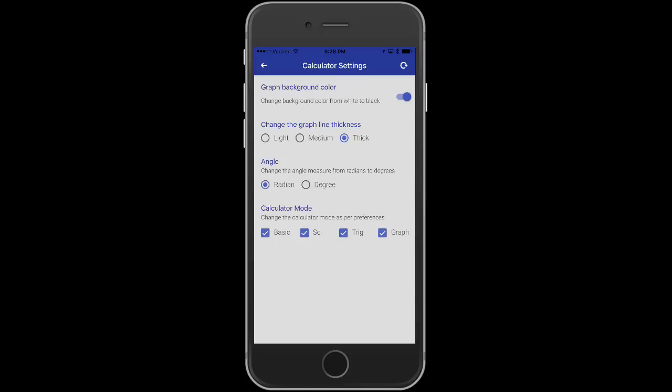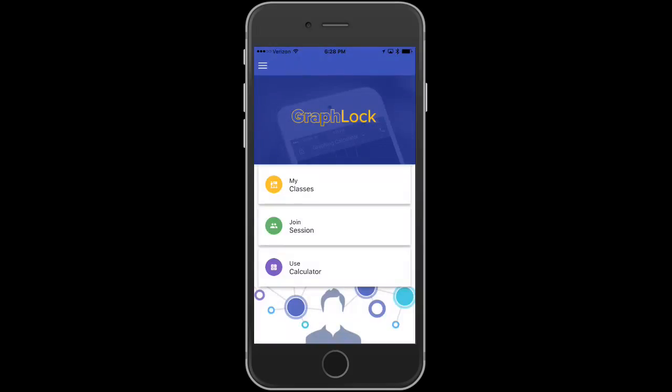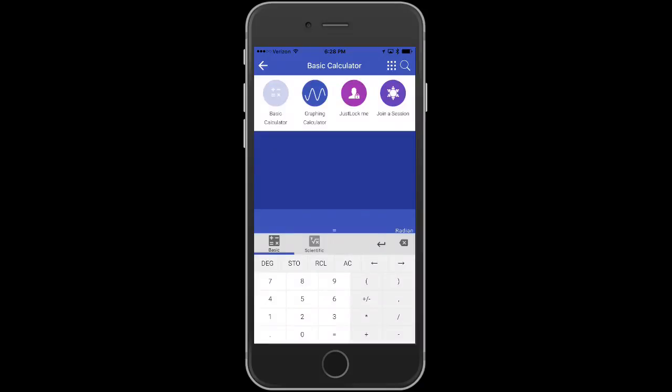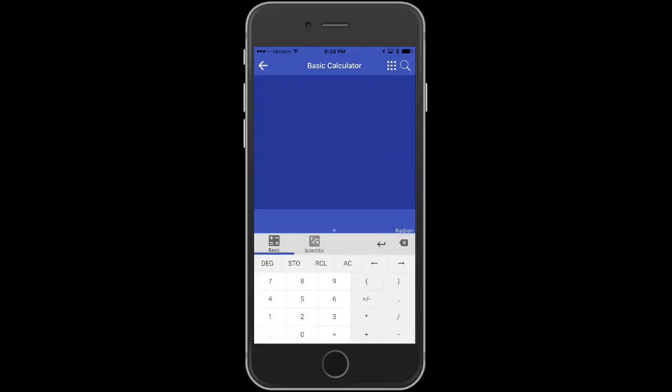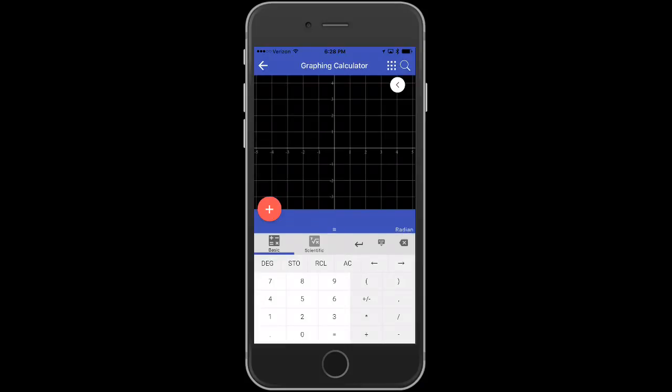Let's also say, for example, that you're not in trig. You're not using trig at all. You can actually exit out and it won't show up on your calculator anymore, so you won't even see those. So now let's go back to our calculator. Notice now here at the bottom, you only have scientific and you have basic because we took the trig part out. If I go here to our graphing, now you have the background that you selected.